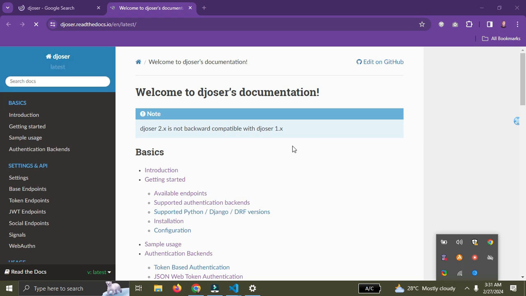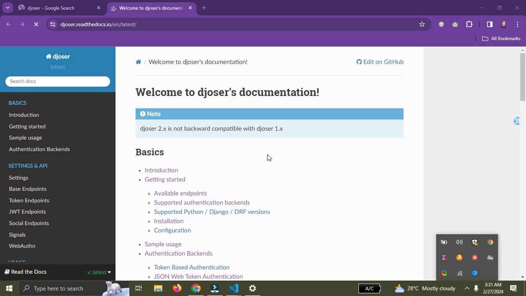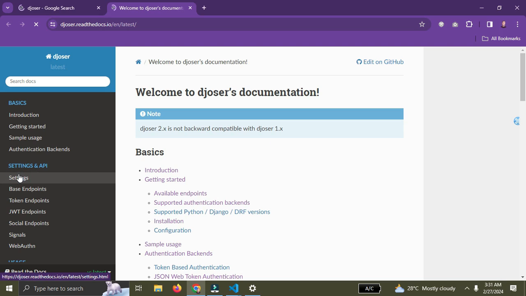So we want to configure authentication. We want to be able to create users and also enable them to log in on our REST API instead. So click on settings so you can easily get things done. Click on settings on the left. Is that the right place?